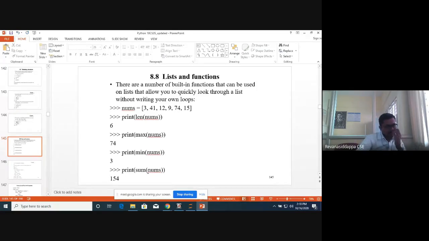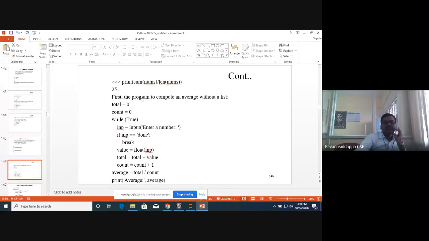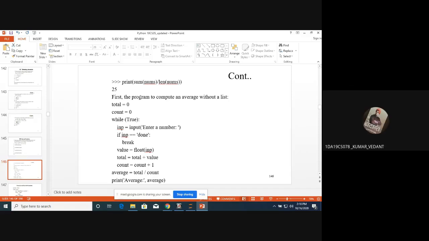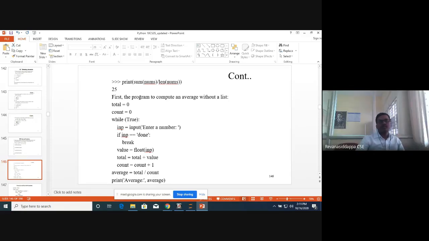Okay. Fine. If I want to find out the average, how do you do it? Sum of all numbers divided by the number of numbers, that total number, which is found by using length. So sum of numbers divided by length of numbers, you'll get the average. So these are the built-in functions you can use on a list.